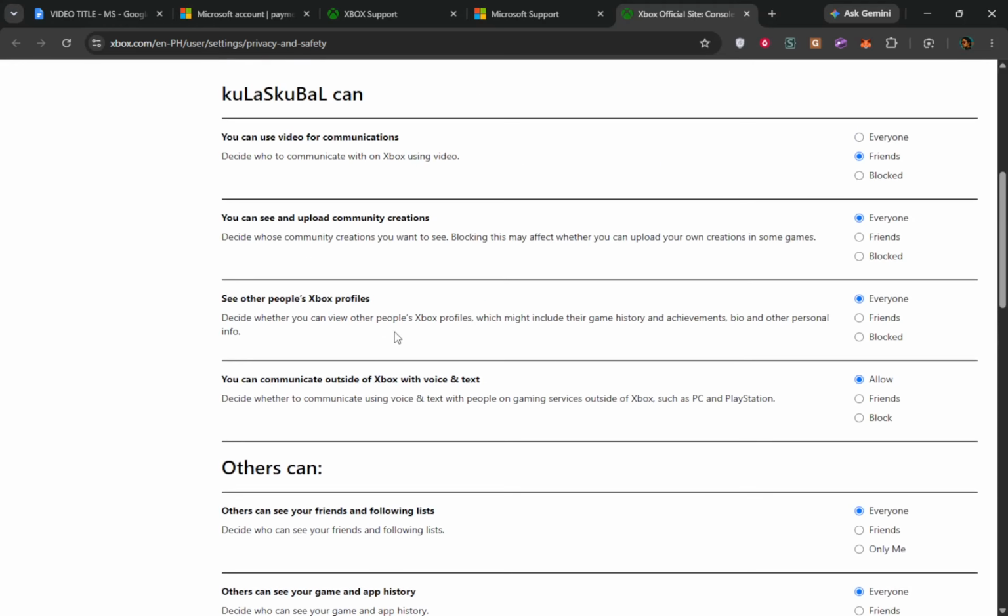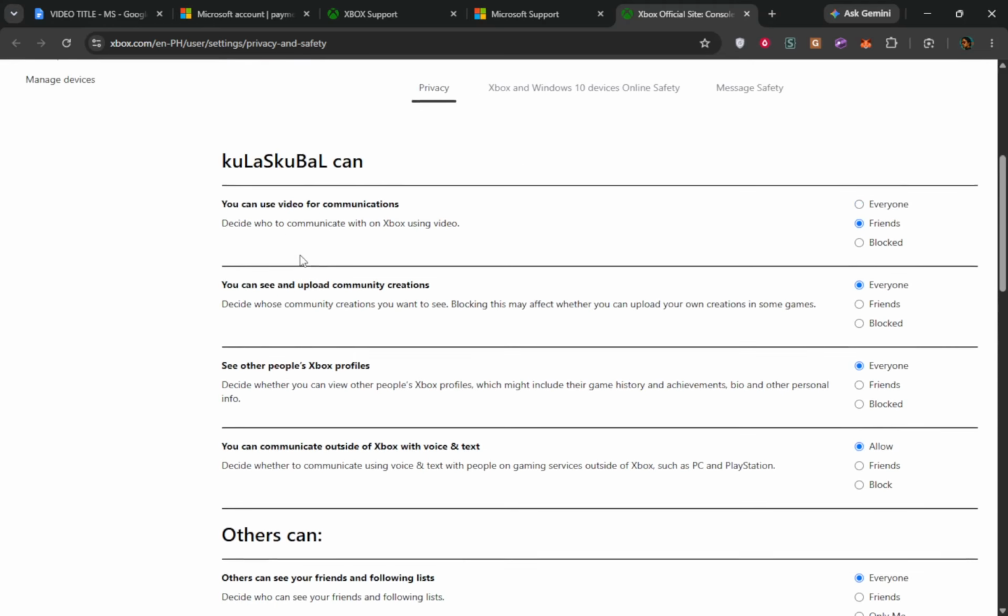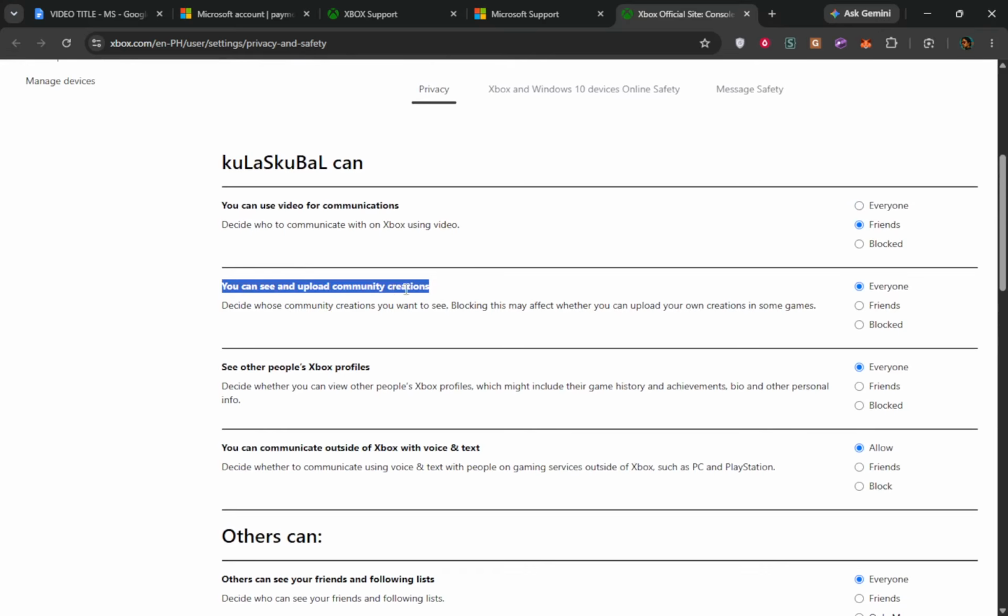Next, change the following settings. Start with the option that says you can see and upload community creations. Here, you can either set it to Friends or Allow. Choosing Allow will enable you to engage fully with community creations, which is vital for a richer Roblox experience. After making this selection, move on to the next setting.